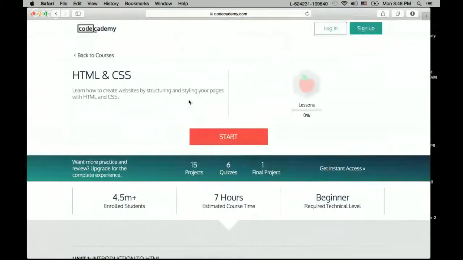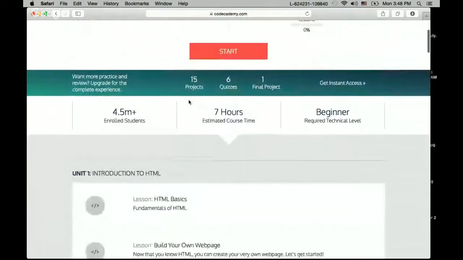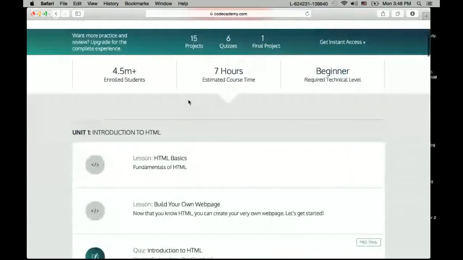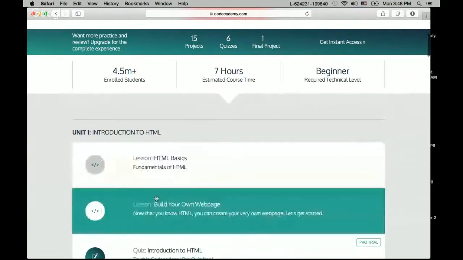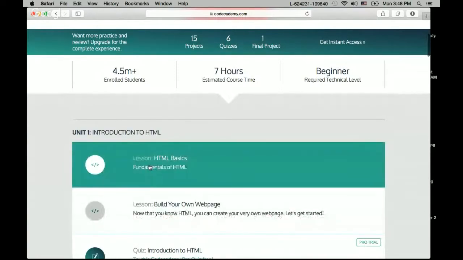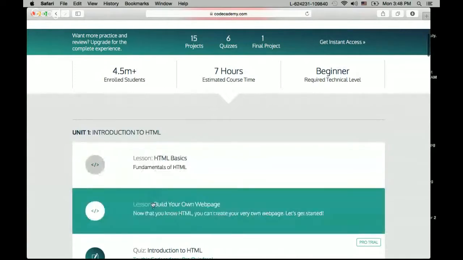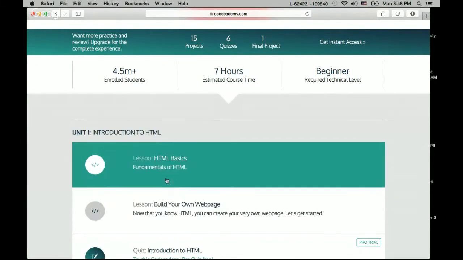Okay. And right here, we're going to come down to Introduction to HTML. And we're going to click on this one, the first one. We're going to do this together. However, your assignment for tonight is to complete both this lesson and the lesson below, which is HTML Basics and build your own web page. Okay, it's essentially the exact same thing I went through in my video, but I'm going to start you off and show you how to go about it.